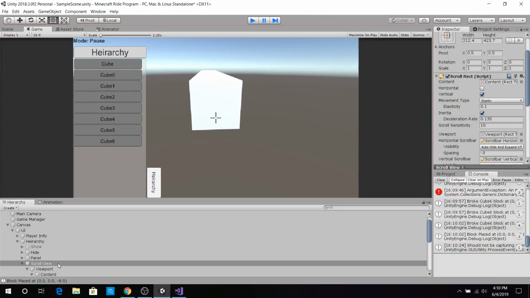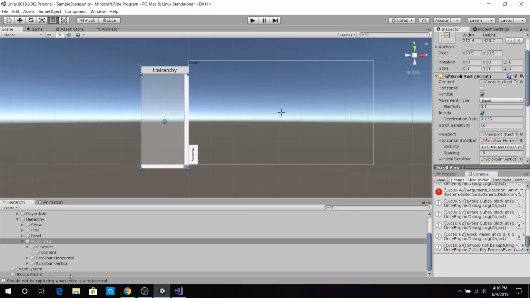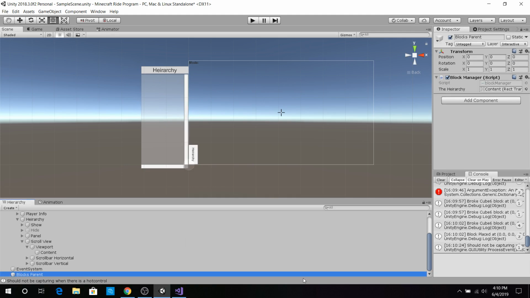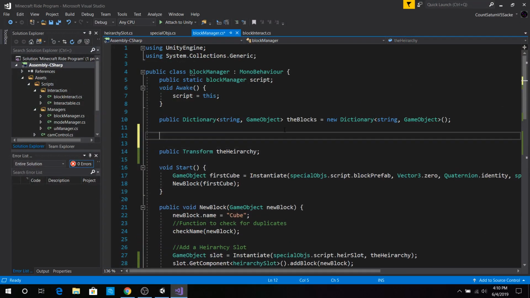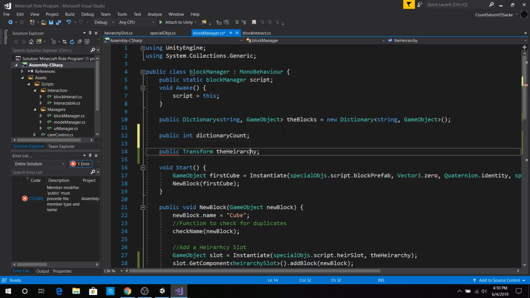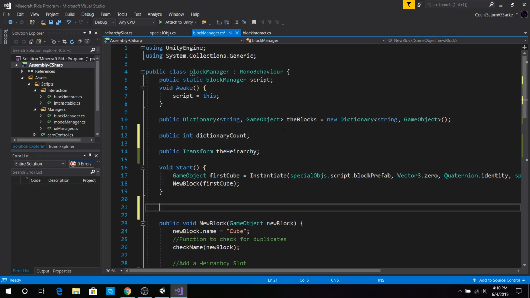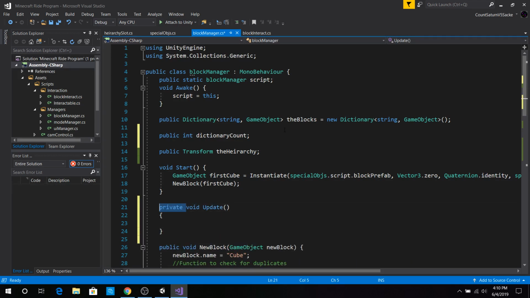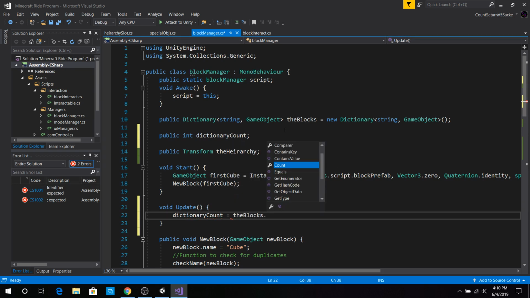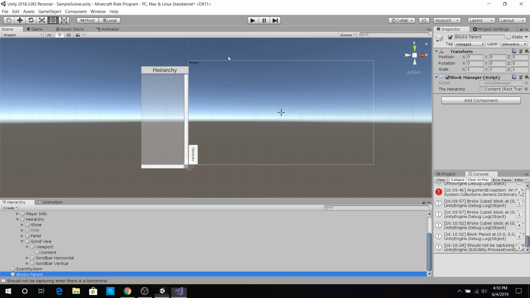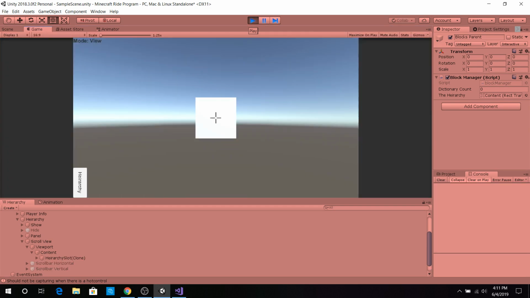I need something to see inside the dictionary. So I'm just going to have a public variable here. This is just going to be a temporary variable. It will be a public int, dictionary count. So in our void Update, what we want to do is check, so this dictionary count is equal to blocks.Count. So now we can see how this changes over time. By default, it should be set to 1.